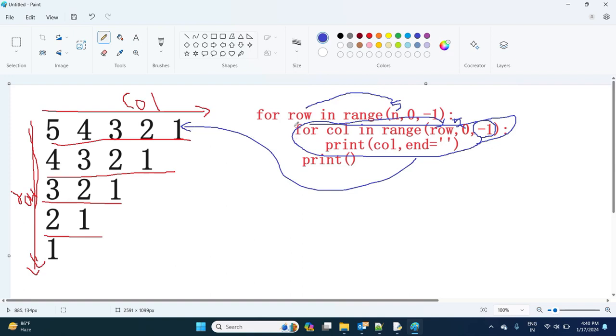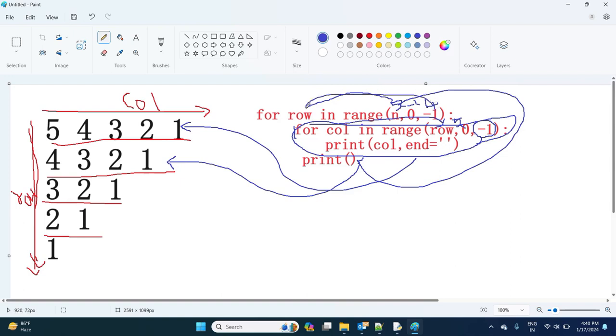Once this line is completed, this inner loop is completed, it will come to the next line. Once it is completed, 5 will be decremented by -1, meaning 4. Now row value will be 4. When row value is 4, it starts again from 4 to 0 -1, that means it will start printing from 4 to 3 to 1. In that way it is going to start printing.